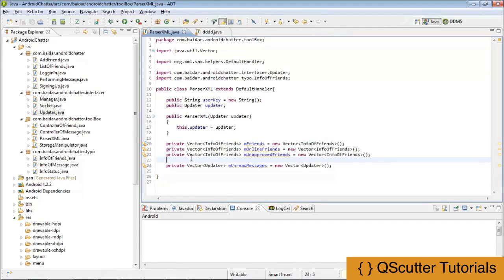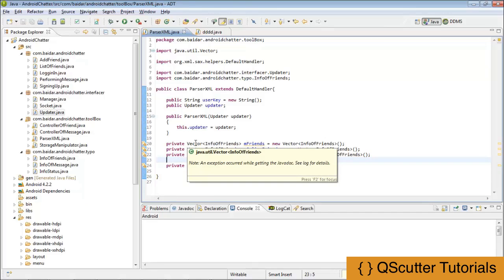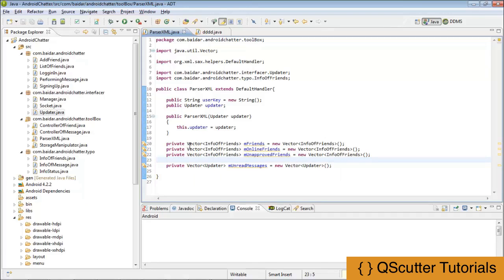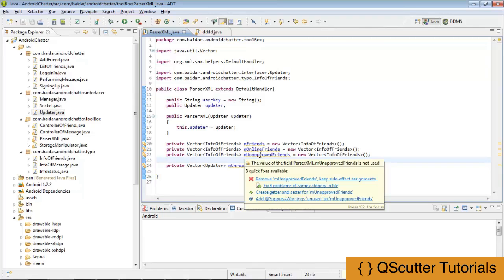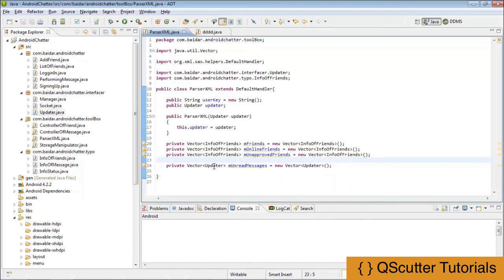So now let me explain these lines. I have created a vector. The reason I've used the vector class is that with a vector we can add and remove data, which means that we can expand and shrink the vector as compared to an array. Once we put data in the array, we can't expand or shrink it, but a vector can be shrunk as well as expanded. So for that purpose I used the vector instead of an array, and then created our friends vector, online friend vector, unapproved friends vector, and unread messages vector from the updater one.